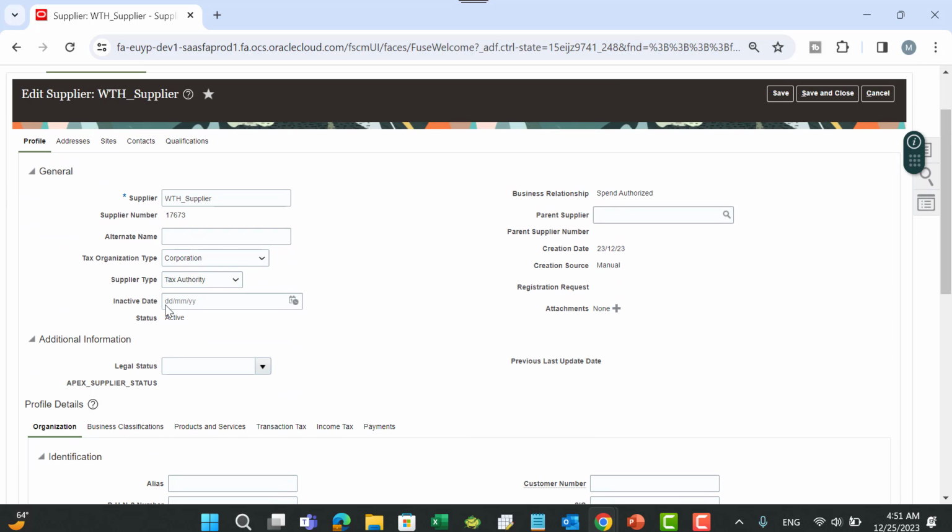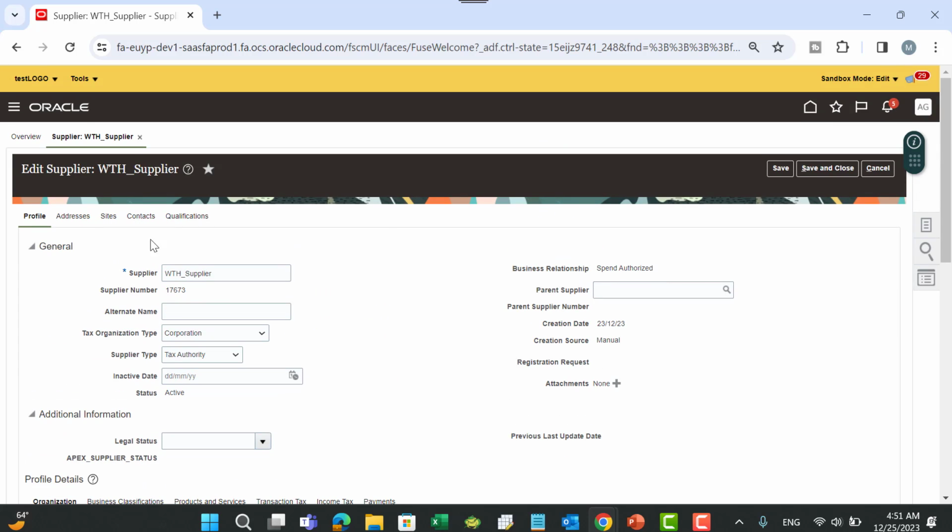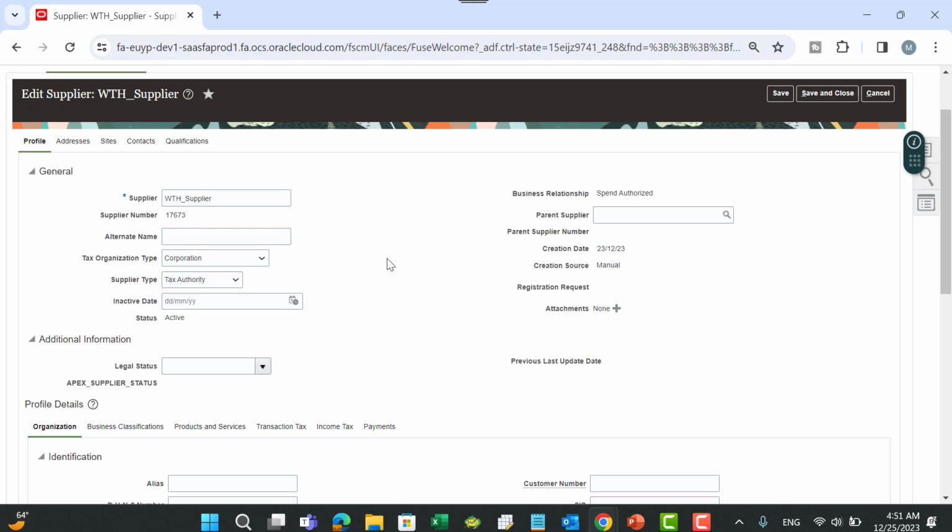Just put here the supplier type as tax authority. That's it. Everything after that is the same for sites, address, contacts, classifications. This is like a normal supplier, but the only difference is the supplier type, because during the setup of the tax, you will mention the tax authority as the supplier. So what you have to do is just put the supplier type as tax authority.